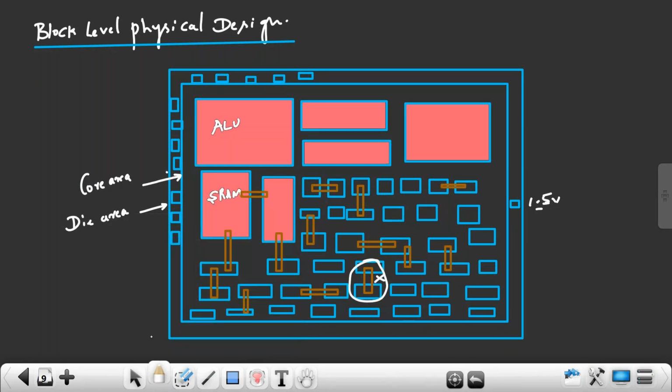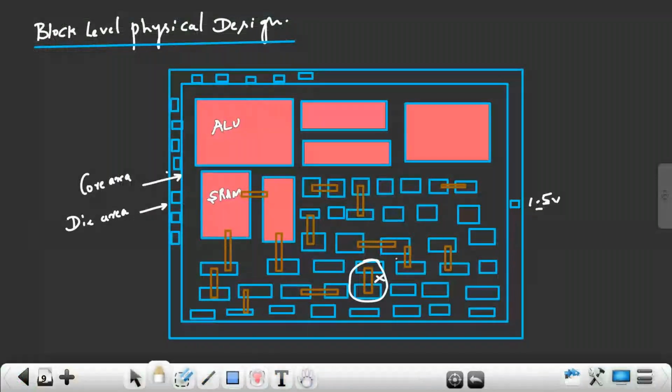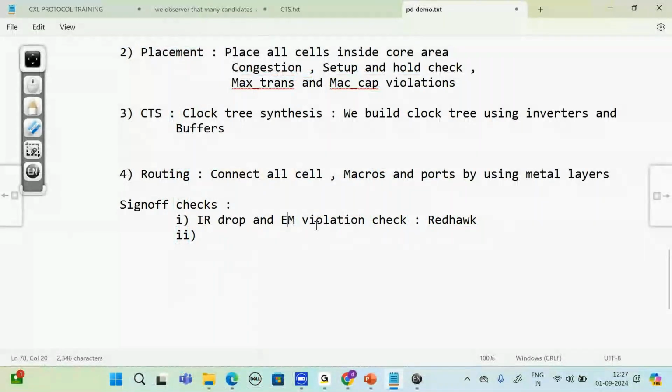So in the EM check, we check whether every metal in an IC is going to conduct current within its limit or not. If it's going to conduct more than its limit, then an error will be flagged and we have to fix those errors. So that check is done here. If it's conducting more than its limit, the metal will melt away.